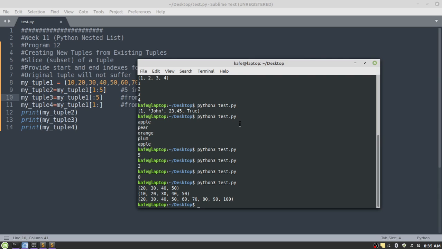This was about week number 11. In week number 11, we studied 2 programs related to 2 topics: nested list and tuple.